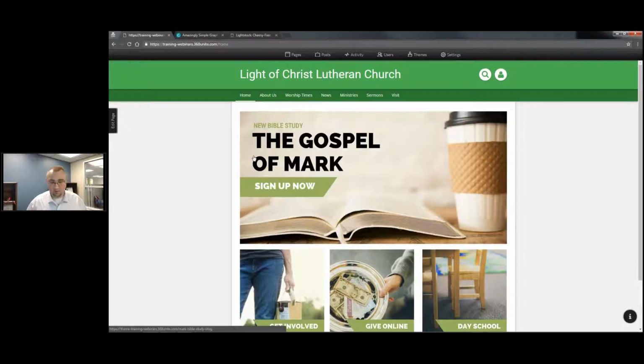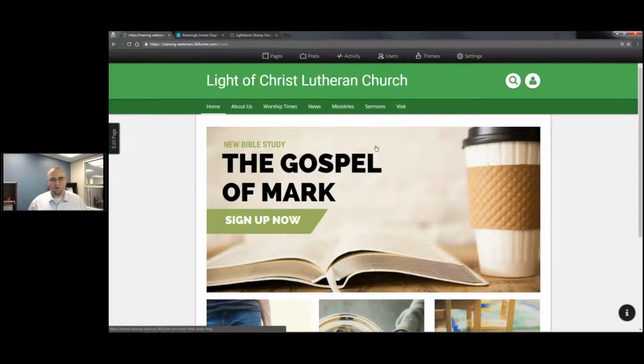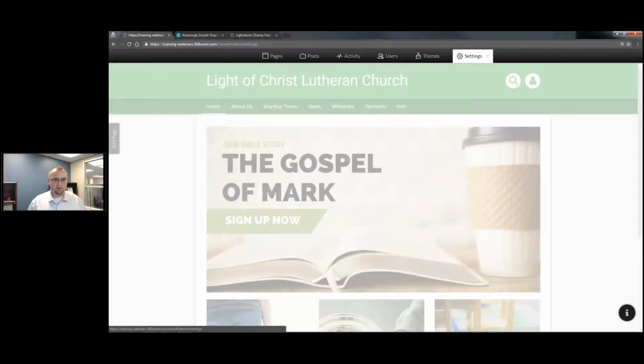So I have signed in. I'm an administrator on this site. Up at the top you can see, and maybe I should zoom in a tad, make it a bit more readable. Hopefully that works for you. Up at the top, you'll see our administrative bar, and there's a number of things. Settings is where we'll start, just to give you a broad overview.